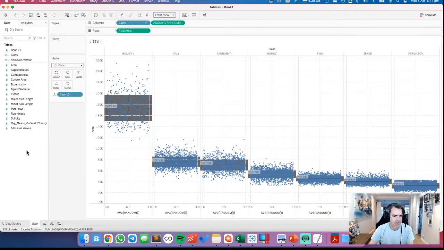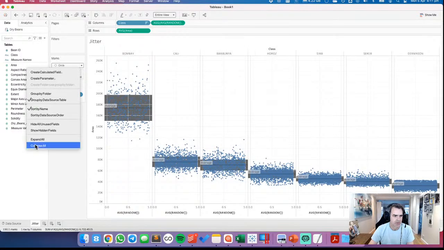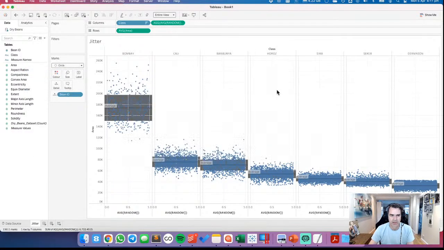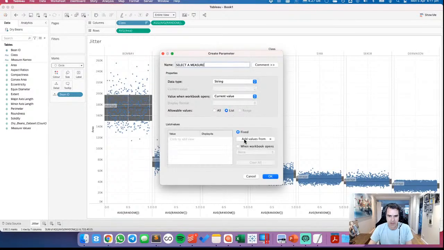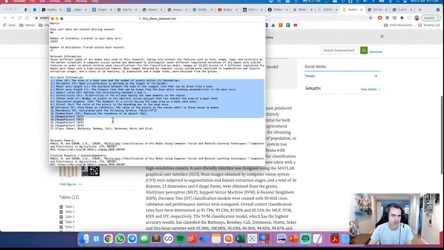I think maybe to do that, I'm going to create a parameter. Oops, not a calculated field. I'm going to create a parameter, and I'm going to call this, let's see, select a measure. And I'm going to need to populate it with a string. And I can't add values from there. So what I'm going to do is go back to this, and let me just copy this.